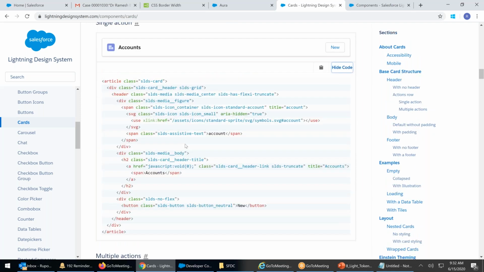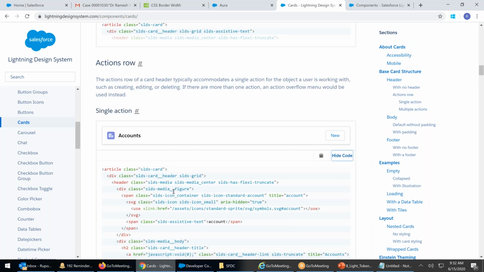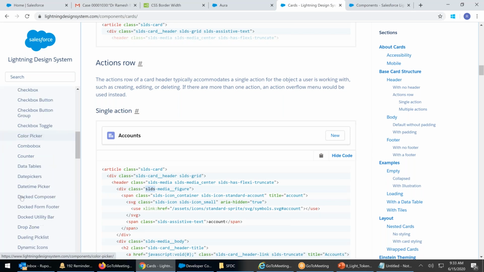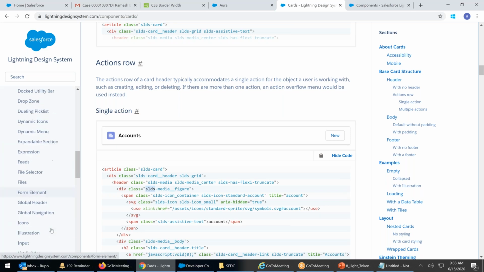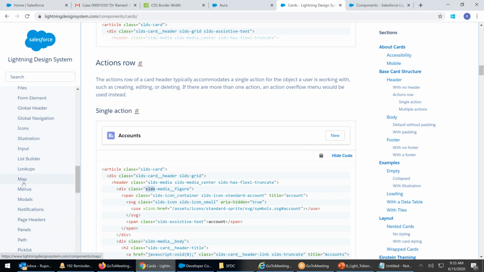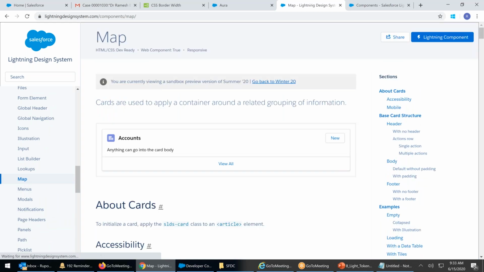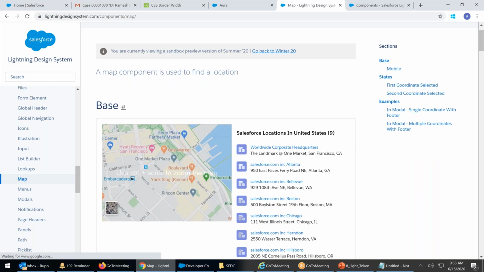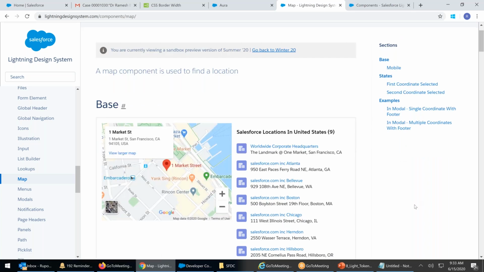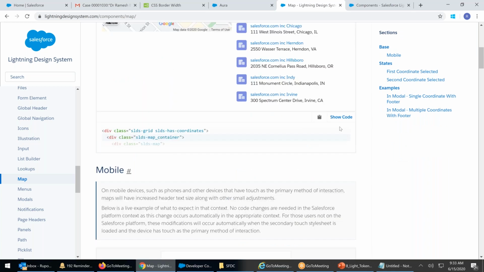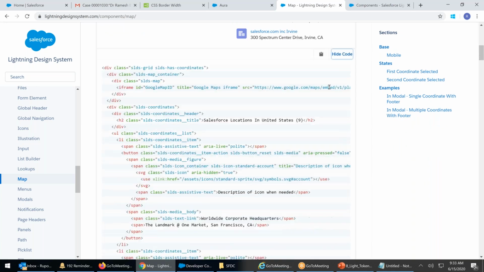What is this SLDS icon container? These are predefined styles available. So in real time, we don't create avatars, we don't create the stages, we don't create all this. Everything we pick up from here. Map, whole map is there for you. See this map. Show code. This is the map code. There's an iframe there for Google Maps, and they are using some styles.